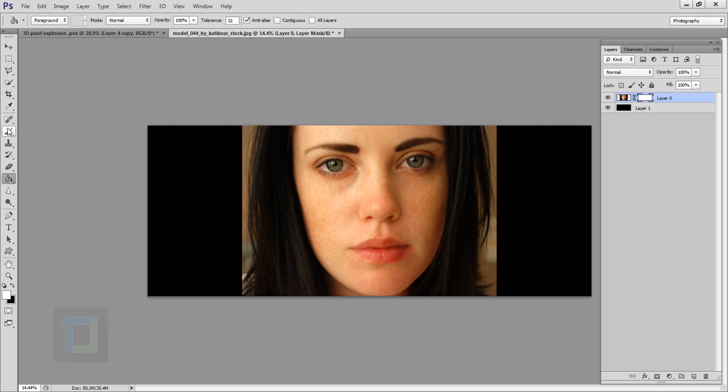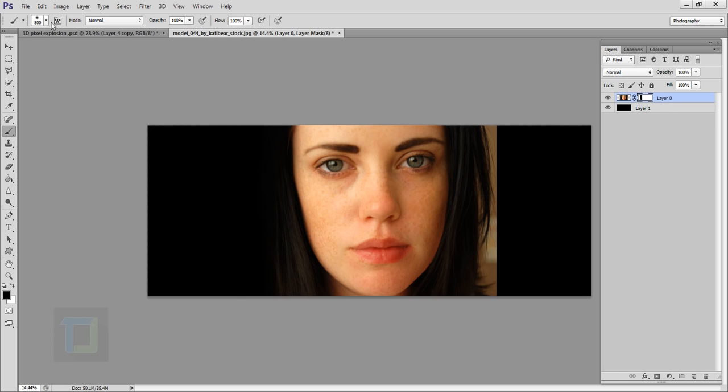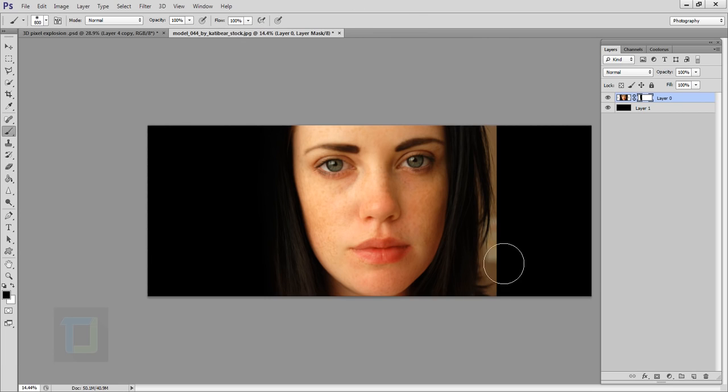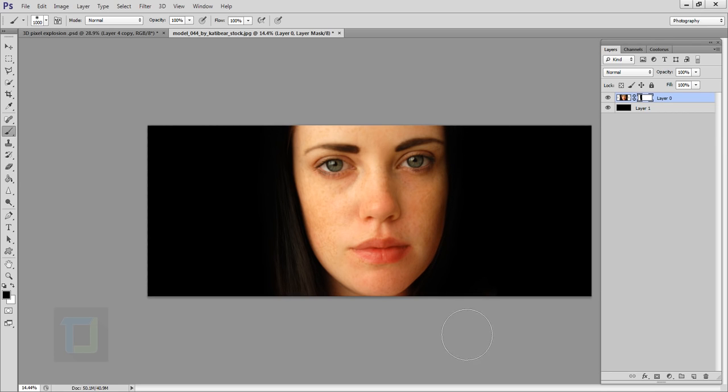Now what we're basically gonna do is erase the unnecessary part. In a layer mask, you have to paint with black color to erase something. So as you can see, now I'm gonna erase it. And as you can see, my brush is really soft. If you look here, hardness is 0%. I'm gonna erase it from this side too. From this side, I'm gonna erase it until I reach her face.